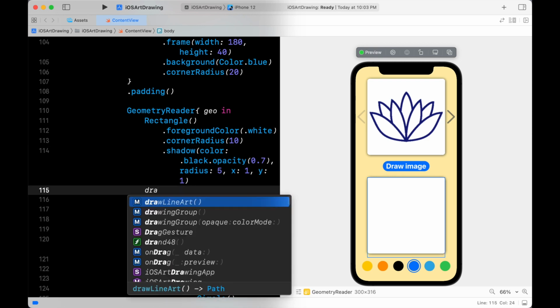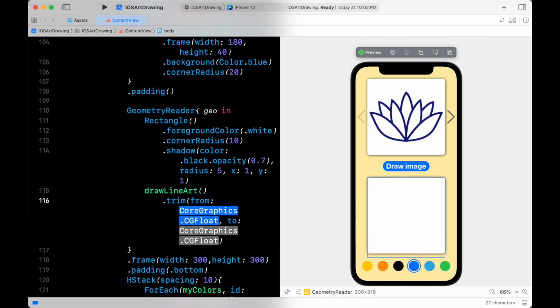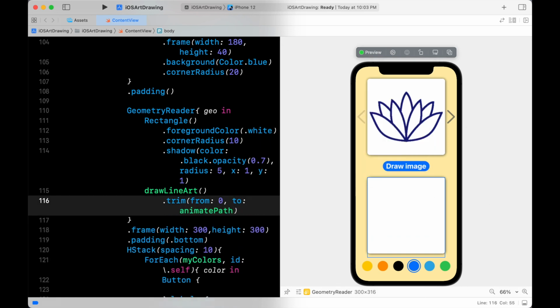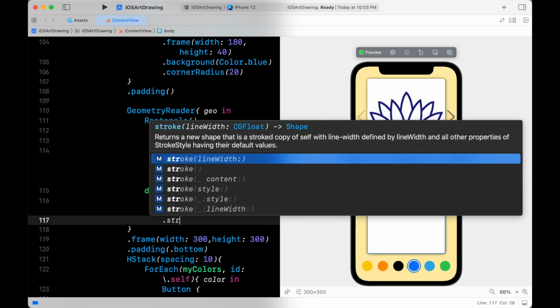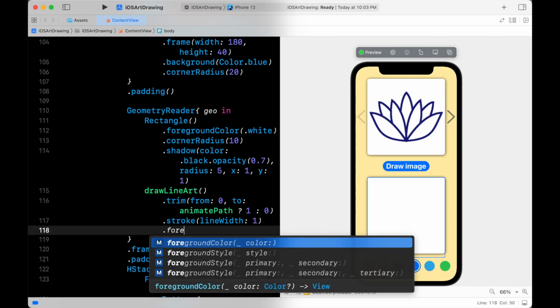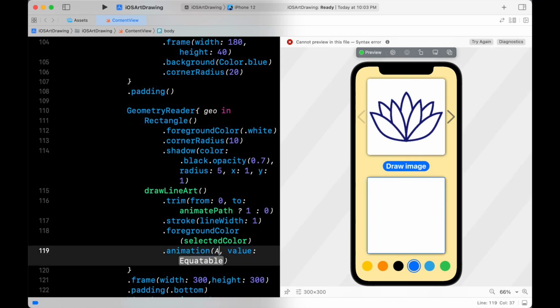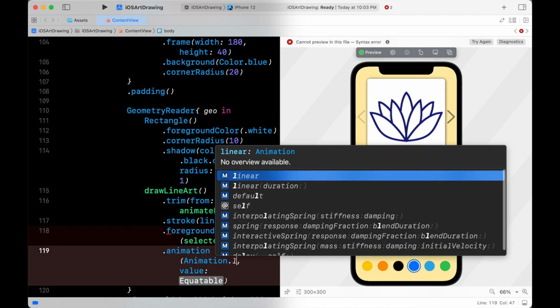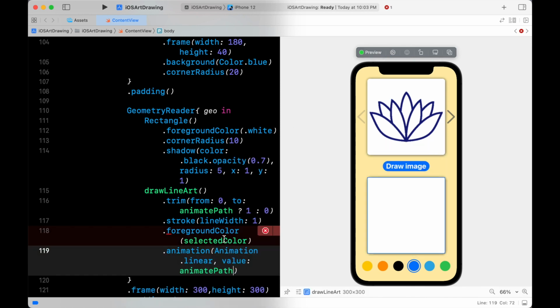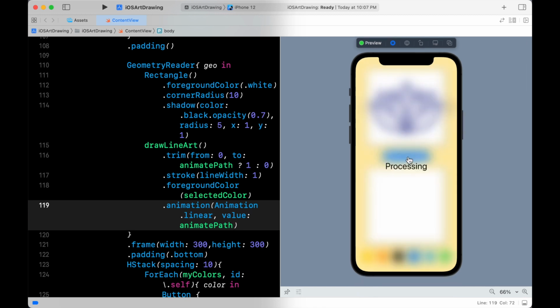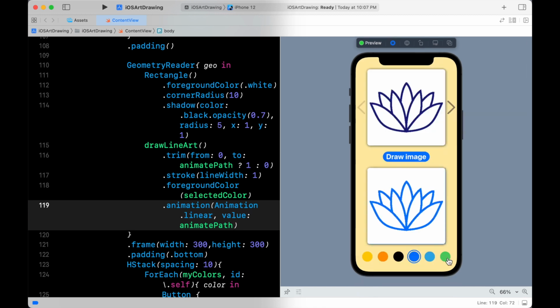Now let's use this drawLineArt function in our view. I'll put it inside the second geometry reader, as you can see. And using the trim modifier with the animate path state variable will animate the drawing. And let's restart our preview again. As you can see, the drawing is working, but we can't change the color.